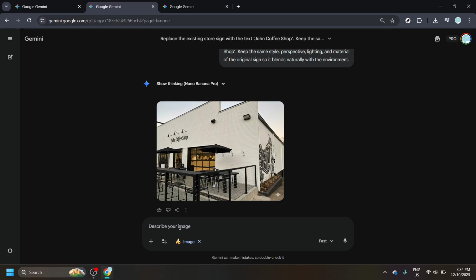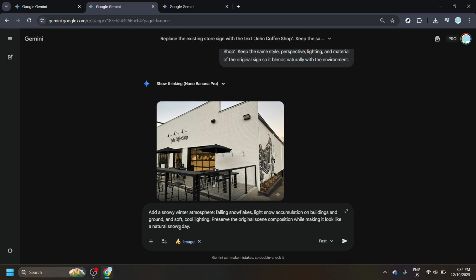In the prompt area, enter: Add a snowy winter atmosphere. Falling snowflakes, light snow accumulation on buildings and ground, and soft, cool lighting. Preserve the original scene composition while making it look like a natural snowy day. This tells the AI to enhance the entire mood without warping the scene.